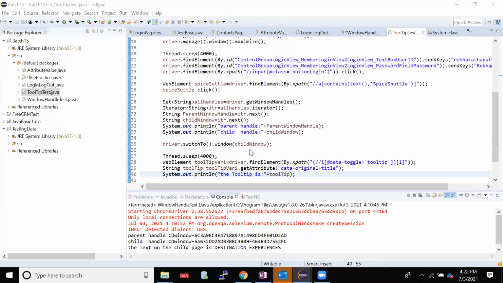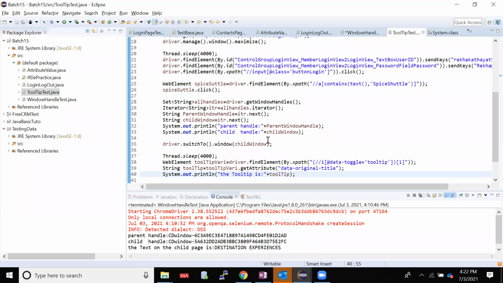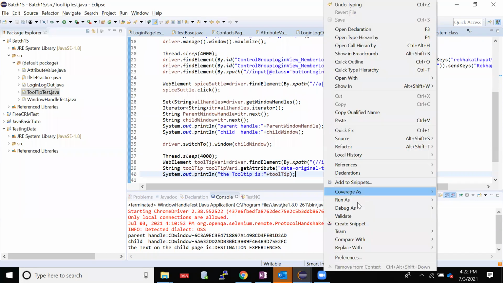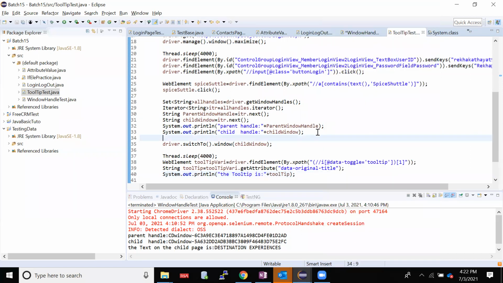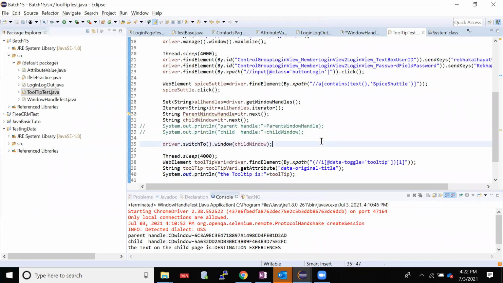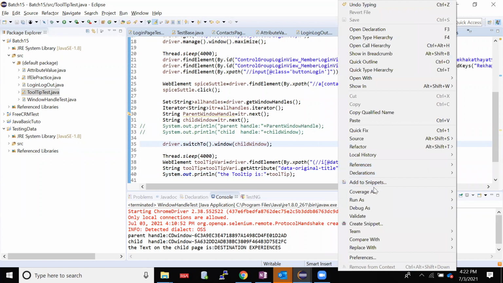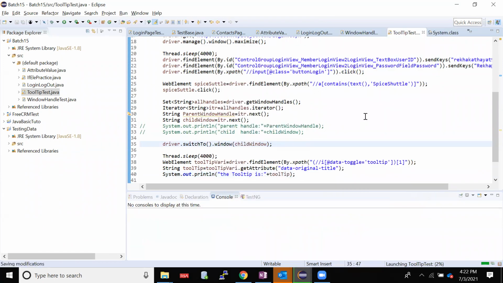So how do I verify that? We'll run and see whether it displays or not. Anyway, in this I don't have to print my parent window, child window and all, so I'll just comment those two lines. Now I'll run it as a Java application, window handles, run it.